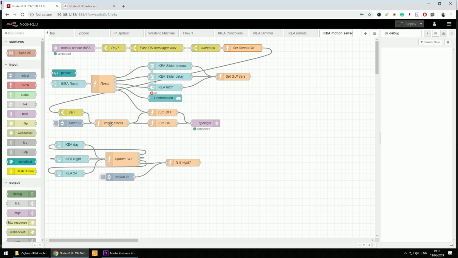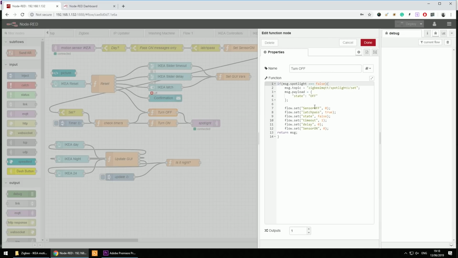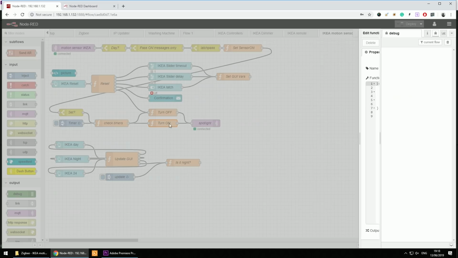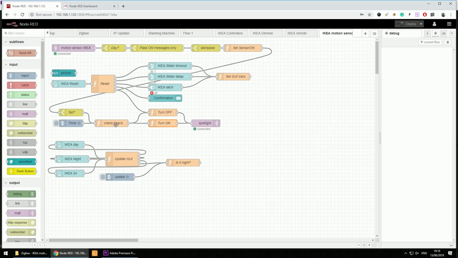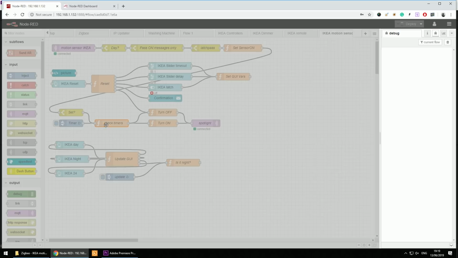Check for timers, basically what it does, it triggers every minute, and every minute I check whether I should turn on or turn off my spotlight. Now, to turn it off, I have this message. Basically, I set the Zigbee topic, I set the payload, and I clear the variables. To turn it on, all I have to do is just set the correct topic and pass the payload. That's all it is.